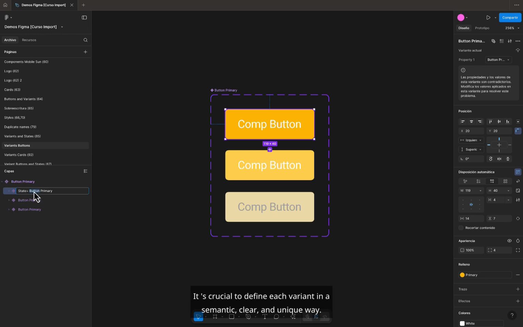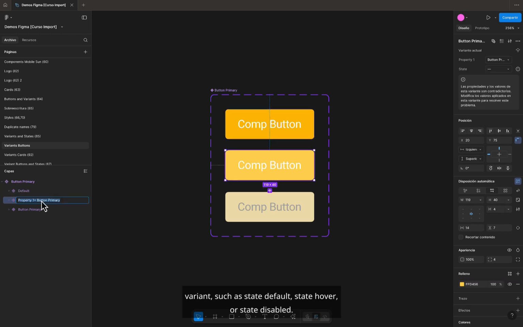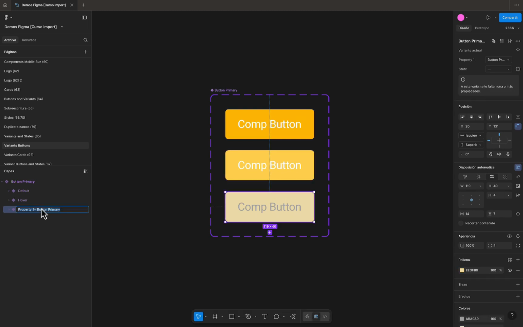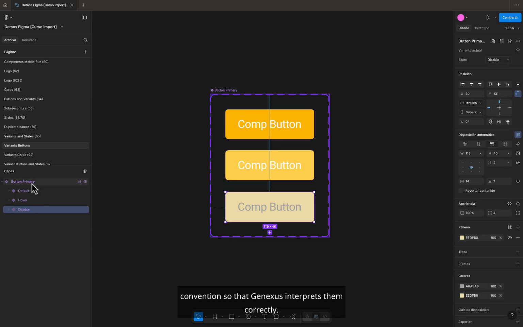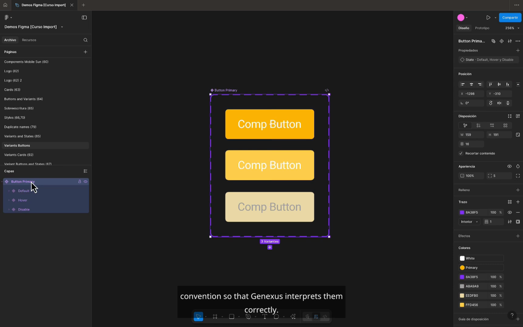It's crucial to define each variant in a semantic, clear, and unique way. For example, we could define a property called state and specify the state of each variant, such as state default, state hover, or state disabled. Secondly, since we're working with buttons, it's important to follow the appropriate convention so that GeneXus interprets them correctly. In this case, we need to use the button convention as a prefix in the layer name.